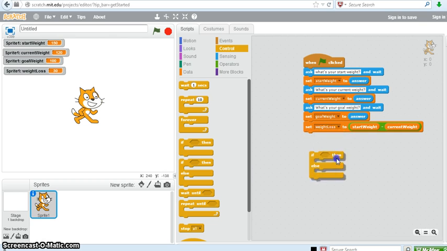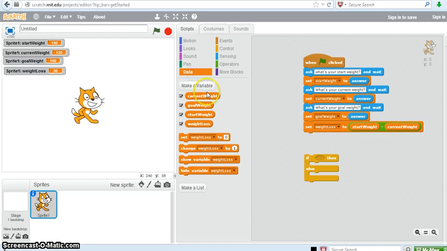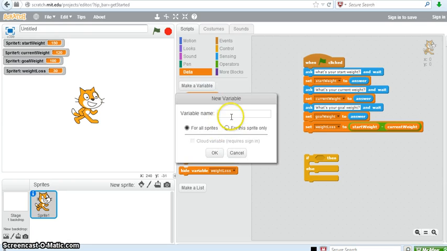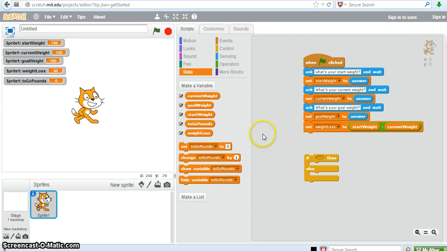So first thing is, I know what my goal weight is, but I don't know what my weight loss is. So we could do this several ways, but I'm going to do it using math so that you can practice it. So let's create data. Let's make a variable, and let's call it to go weight, pounds. Okay. And what we're going to do is calculate that out. So we're going to say set to go pounds, and we're going to do math.